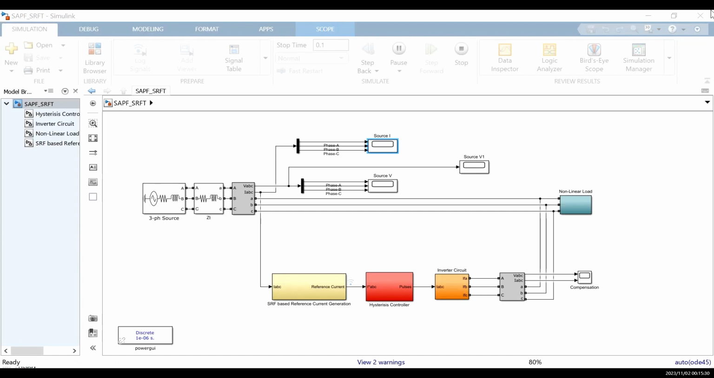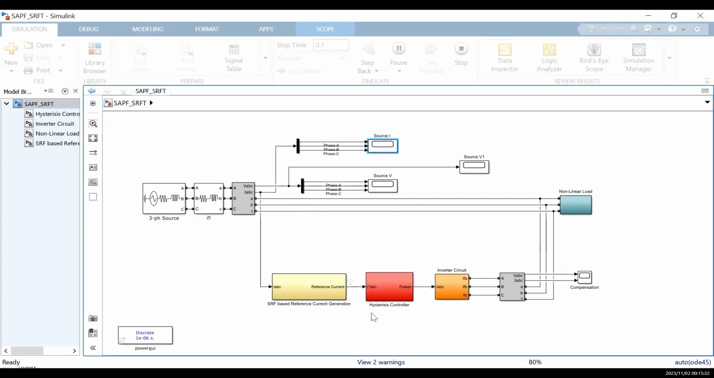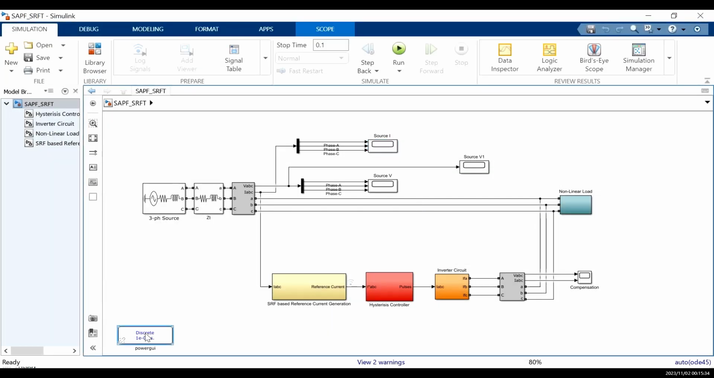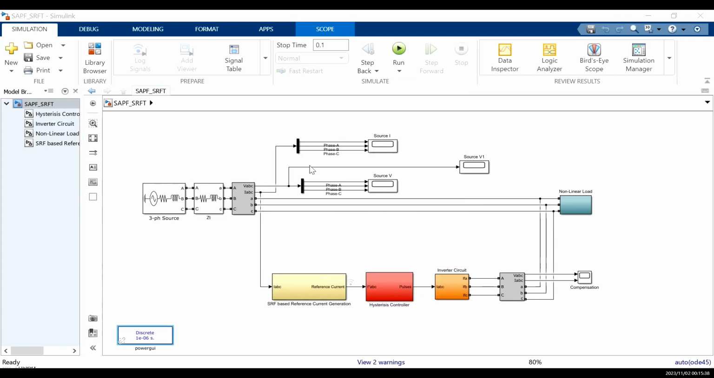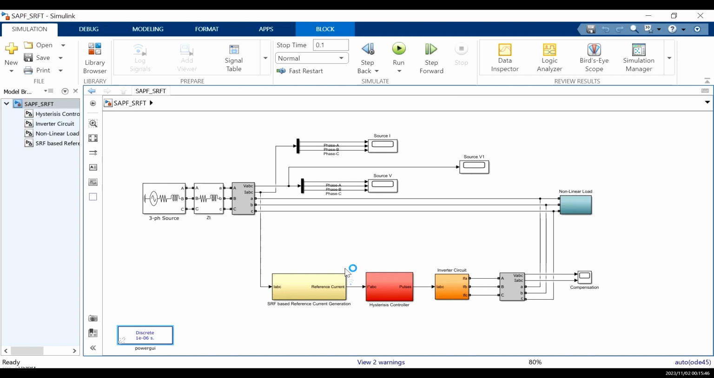Step 5. Inverter model. 1. Model the voltage source inverter (VSI) that generates compensating currents. Use appropriate semiconductor switch models, IGBTs or MOSFETs, to create the inverter circuit. 2. Implement the control signals from the control algorithm to modulate the switches in the inverter, generating the compensating currents in the three-phase system.